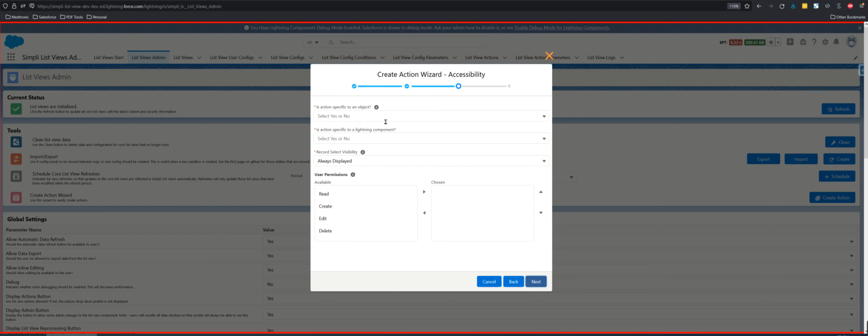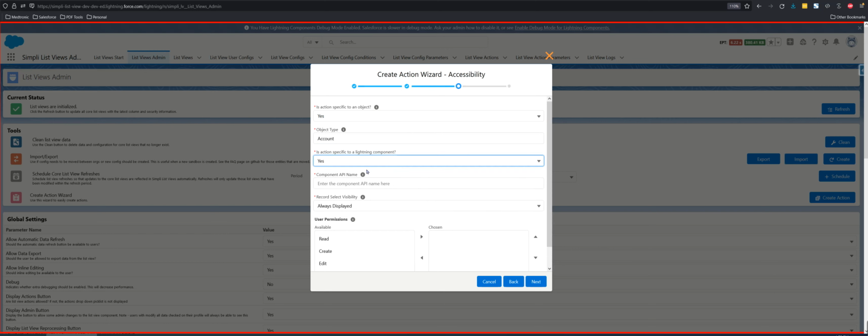We click next. We set our accessibility. Is this specific to an action? Yes, it is. And then it's going to ask us, so we can enter in account. Is it specific to a Lightning component? No. If it was specific to a Lightning component, what we would need to do here is to enter in the component API name. So when you create the Lightning page, you need to know the component name or set it specifically so that this particular action will be available on that component. This allows this action to be very specific to a specific component. But in this case, we're going to say no.